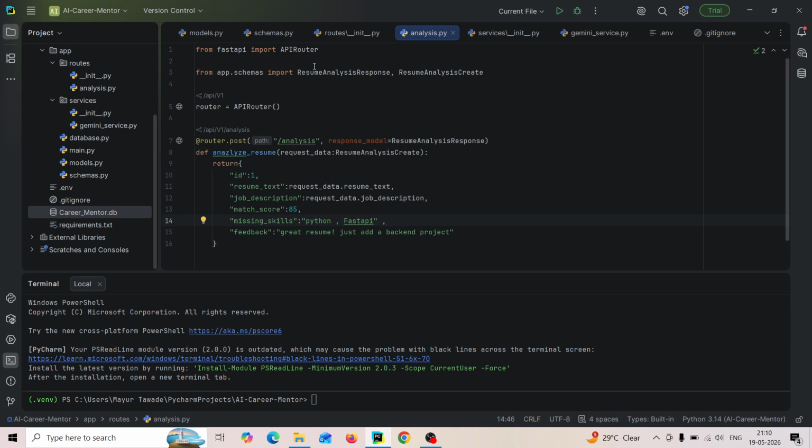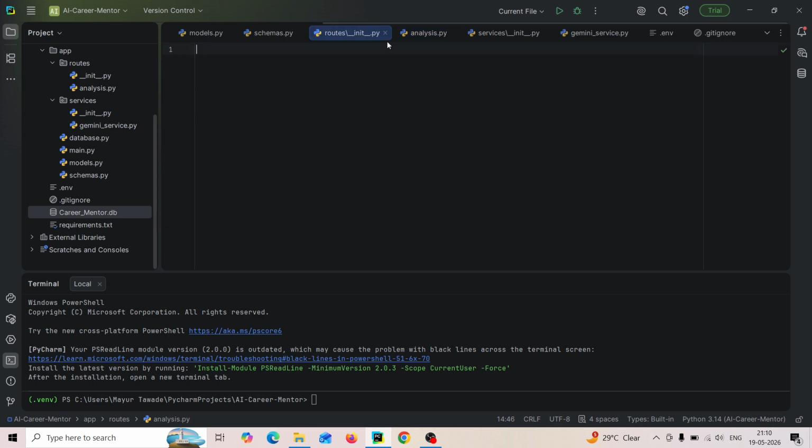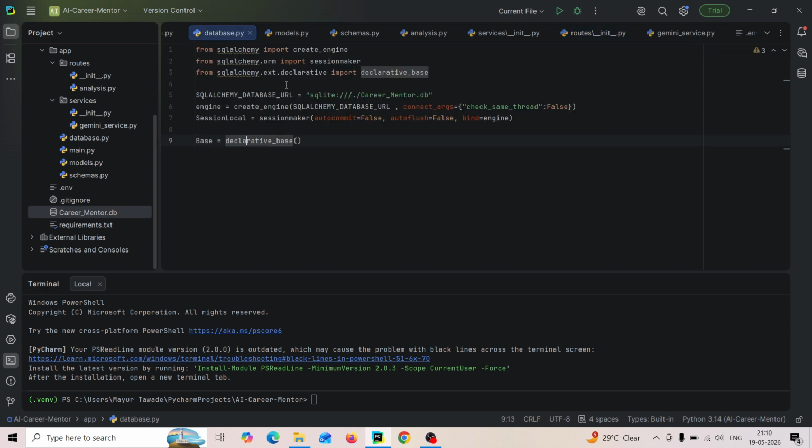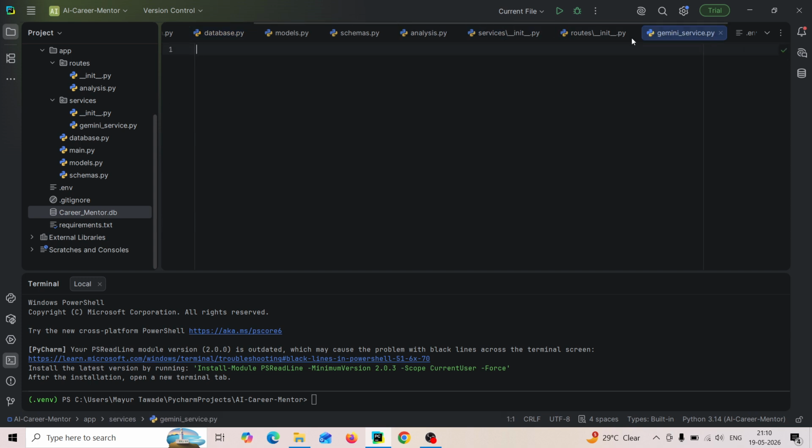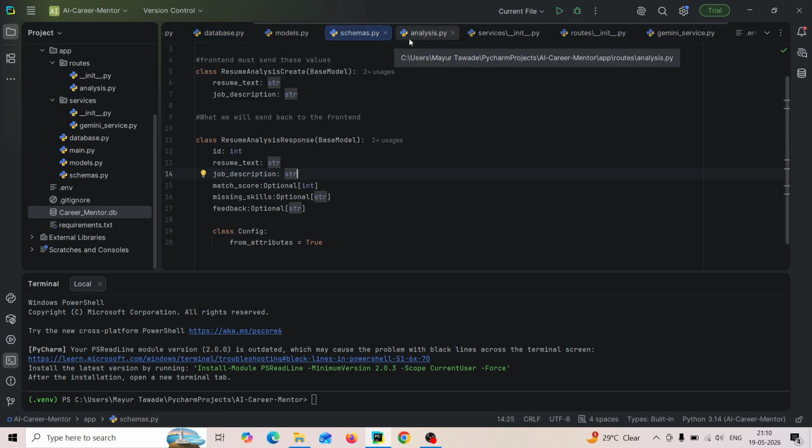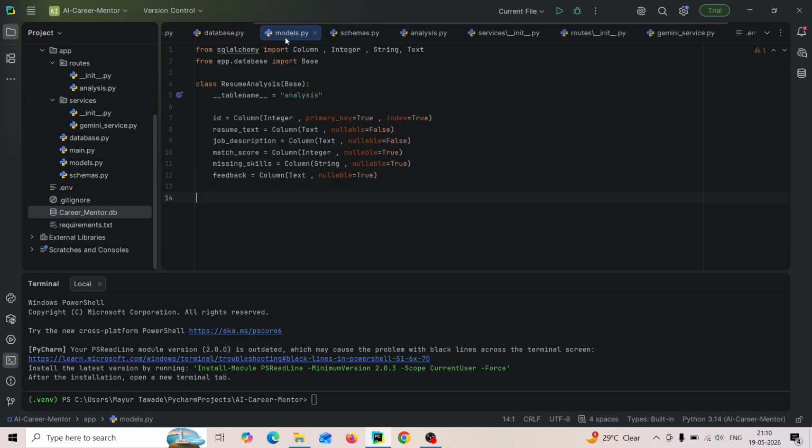For example, first our data will be validated, then it will reach our analysis.py file, then it will go to database.py. What database.py will do is just store the value, nothing extra. That's it for schema.py and our analysis.py.